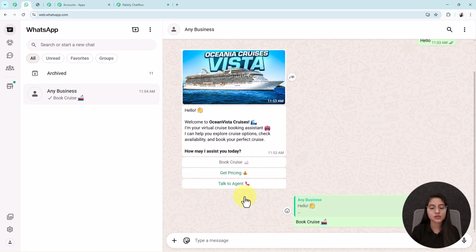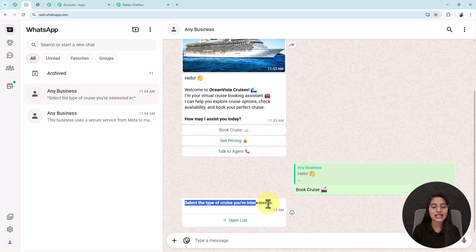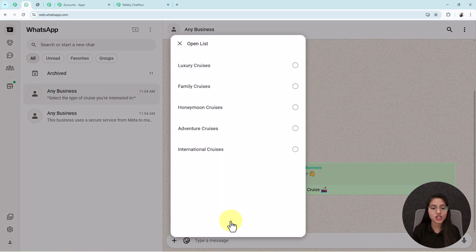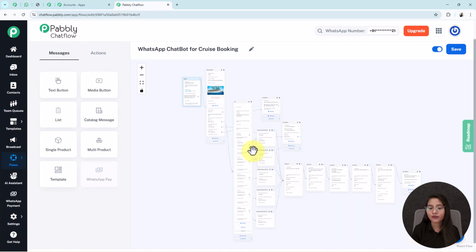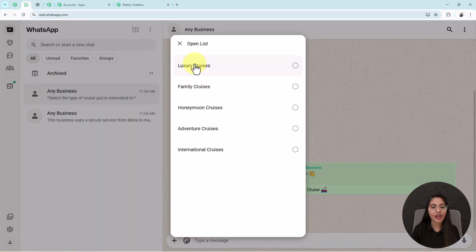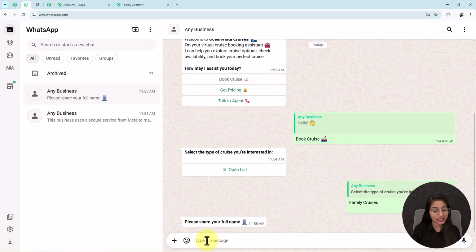Let's say I will click on this book cruise button. Then the bot says select the type of cruise you are interested in, with one option in the form of a list. Once I click on it, it will provide me all the types of cruises that we have entered in each of these enter title boxes in this list. Let's say I will select this family cruise. Then the bot says please share your full name, which I am going to share as a test user.